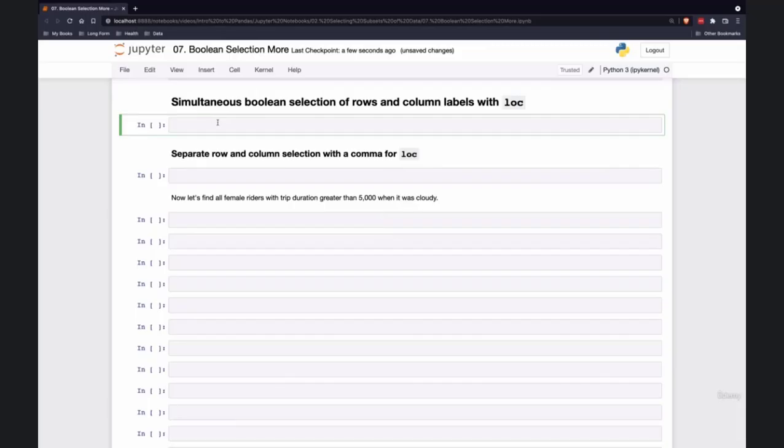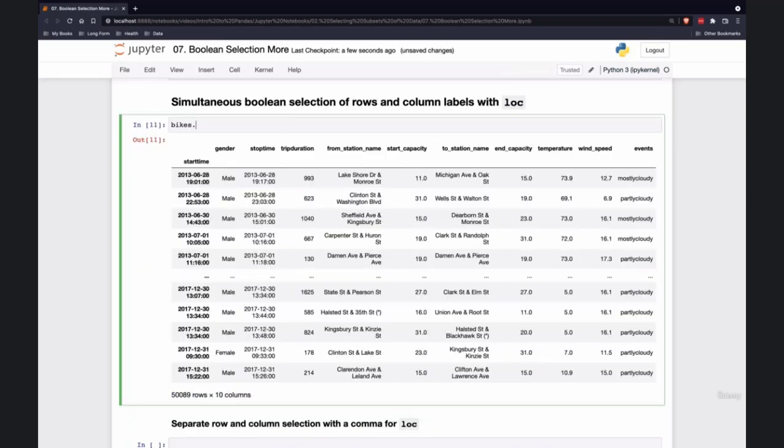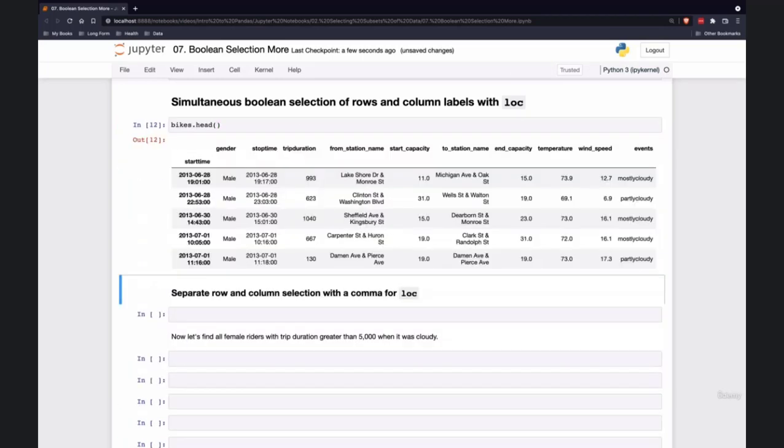In this video, we'll cover how to do simultaneous Boolean selection of rows and column labels with loc. So we've only been using just the brackets thus far, but we can also use loc to do Boolean selection. All right, so here's our bikes data frame. And we can just keep this start time in the index for now.